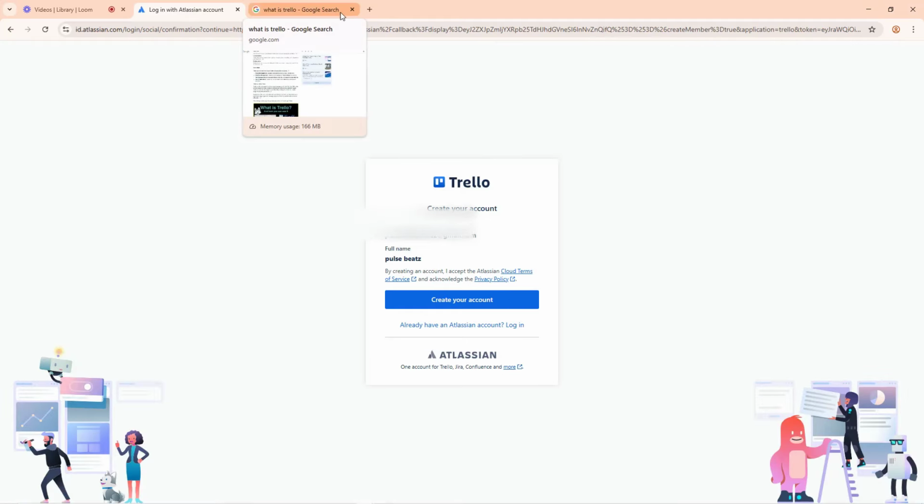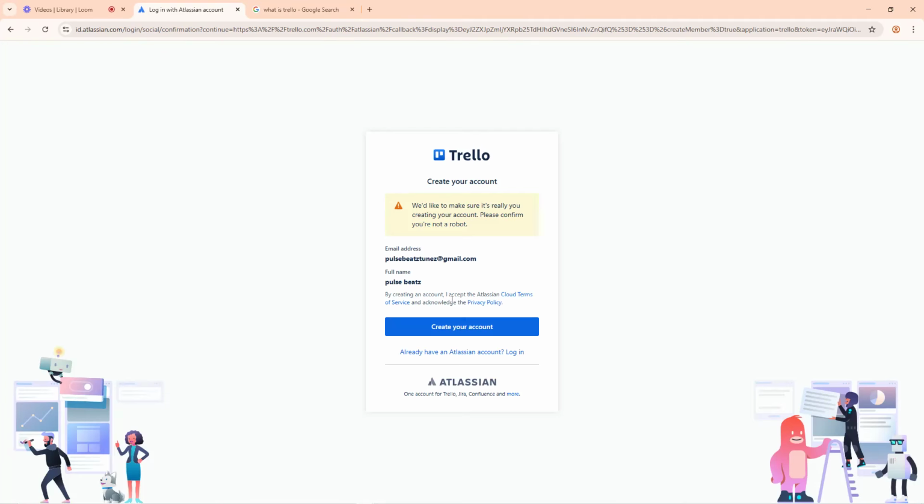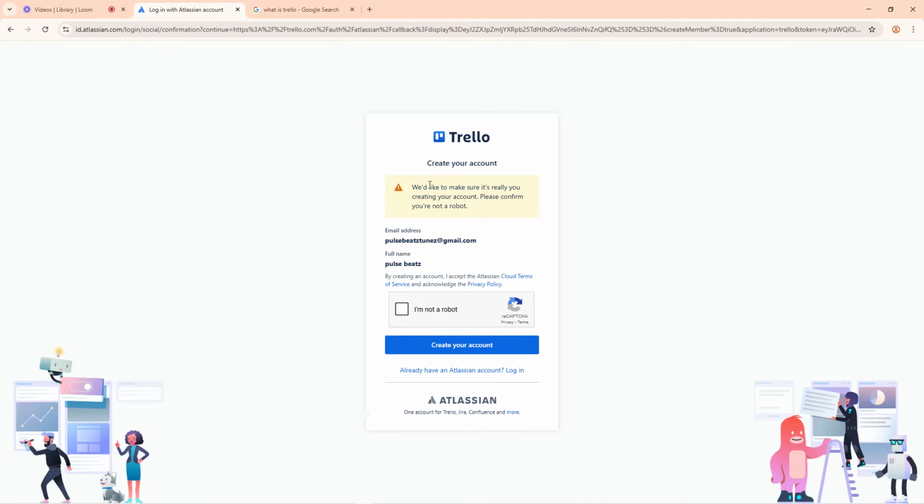So now you can see what it's telling us. It says blah, blah, blah. Create your account, email address, full name. Then we click create account. It says, create your account. We'd like to make sure it's really you. Please confirm you are not a robot.